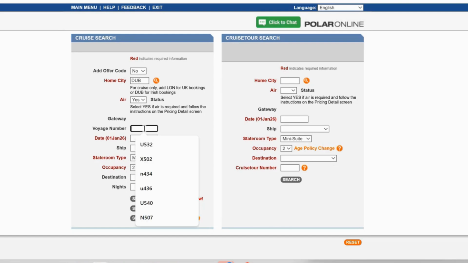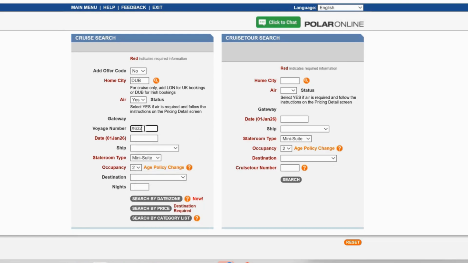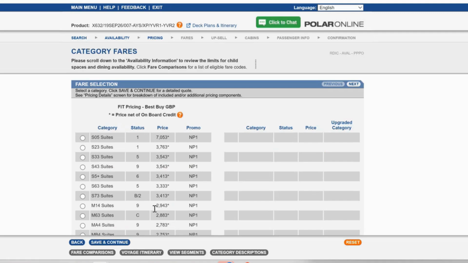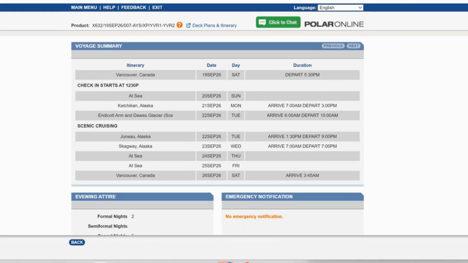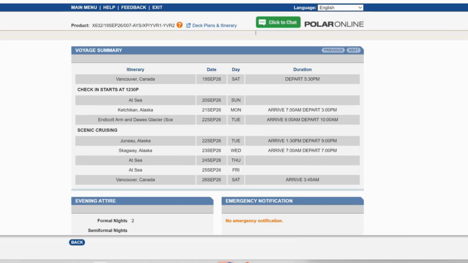So the voyage that we're going to go for here is X632. That will be Discovery Princess, and we still want to ensure that we're selecting yes to air, and again our general search. And then we've got our lovely Alaska itinerary here. We're going to be sailing from Vancouver back through to Vancouver. Actually, this is a full round trip.